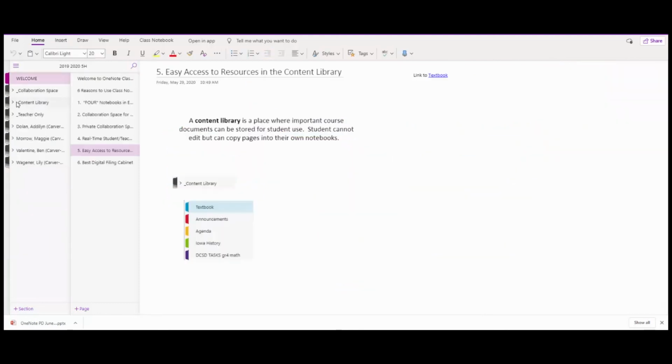Next, we're going to take a look at the content library. The content library is a place where important course documents can be stored for student use. Students cannot edit, but they can copy pages into their own notebooks.